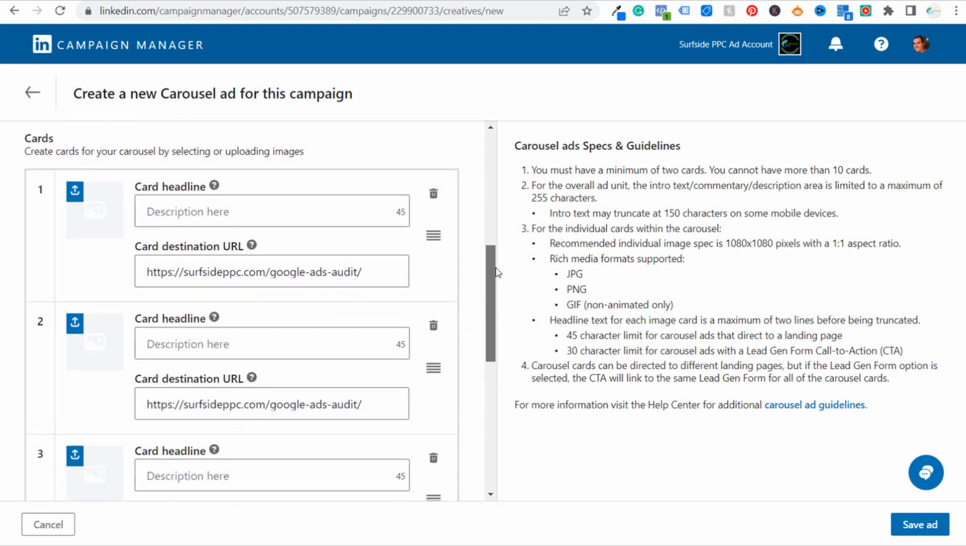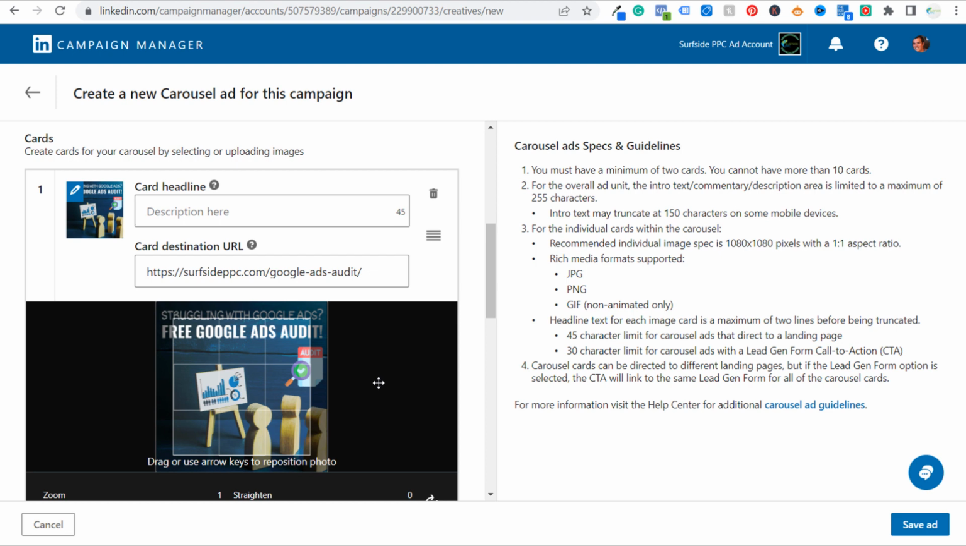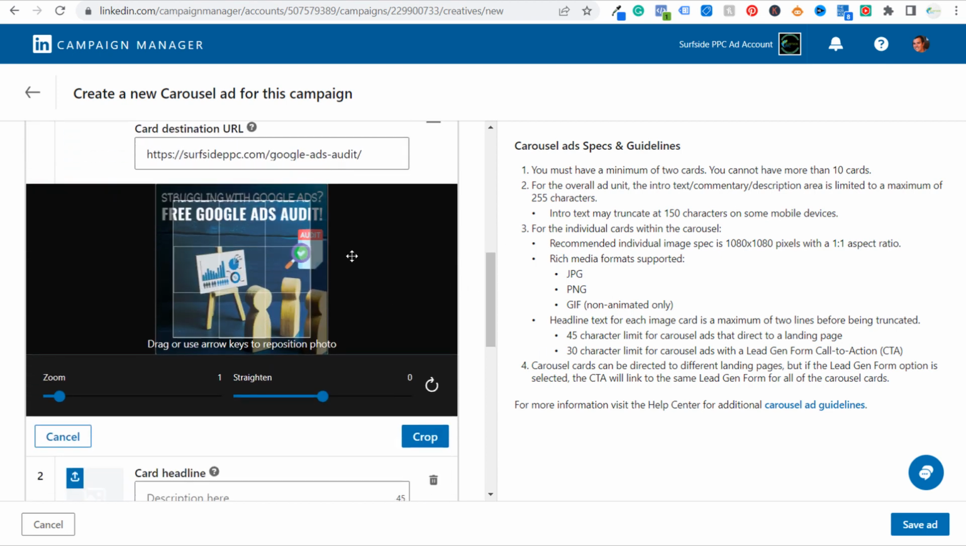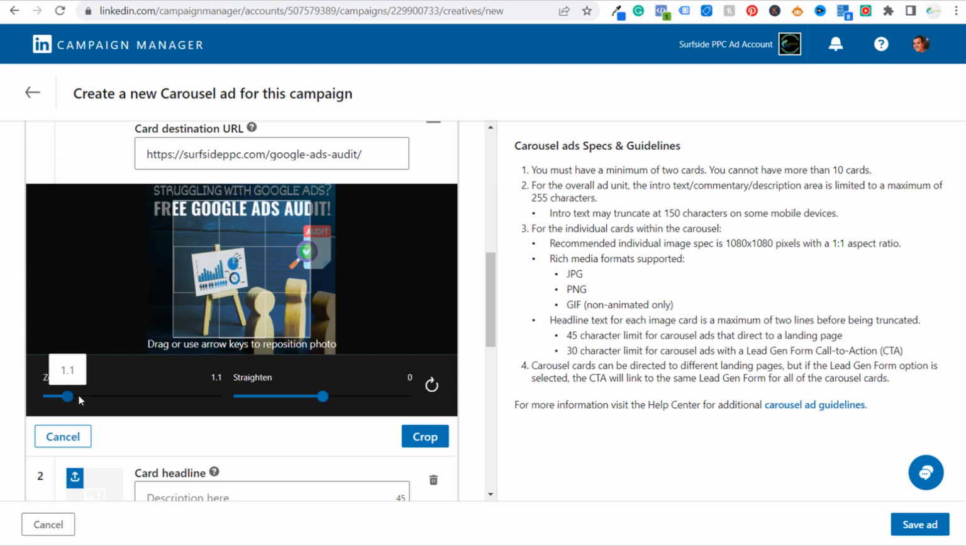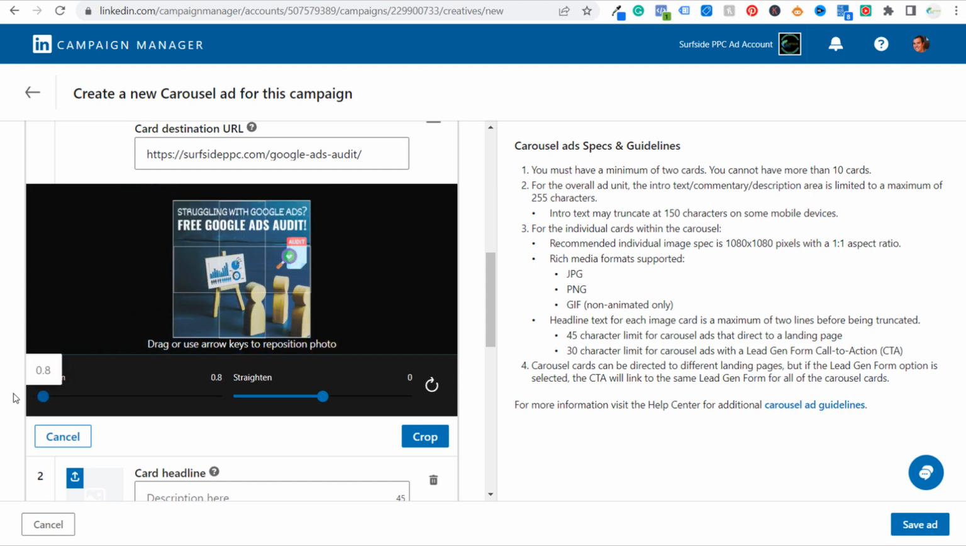So as we come down here, it's going to say create cards for your carousel by selecting or uploading images. So what we can do here is come over here and upload our images. Okay, so I'm uploading my first image here, just a JPEG square image. One of the things you always want to do when you're creating carousel ads, click on crop, and what you're going to see here is the crop that they have does not look good whatsoever. So it's zoomed in a little bit, so you don't want this to be zoomed in all the way. Let's zoom it all the way out. Now it looks good. We'll click on crop.